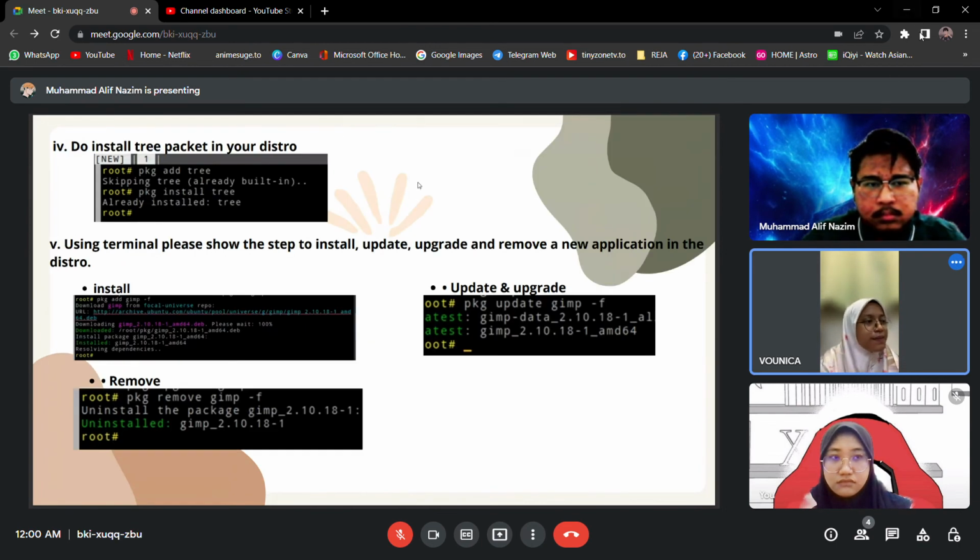The remote SSH. Okay, next is to install 3 packages in your distro. The command is pkg add 3 and then pkg install 3, and the output will be already installed.